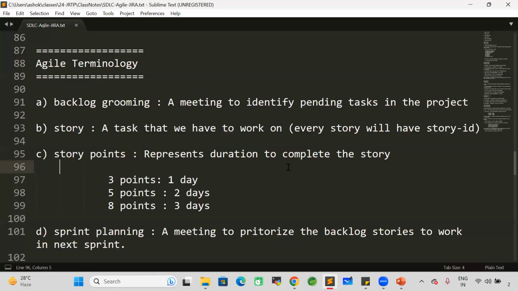What is backlog grooming? Backlog grooming is a meeting to identify pending tasks in the project. So all the team members will join the backlog grooming meeting. In that meeting, we will identify what all the pending tasks are available. For every pending task, one story will be created. Story means a task in Jira. The task that we have to work on is called a story.